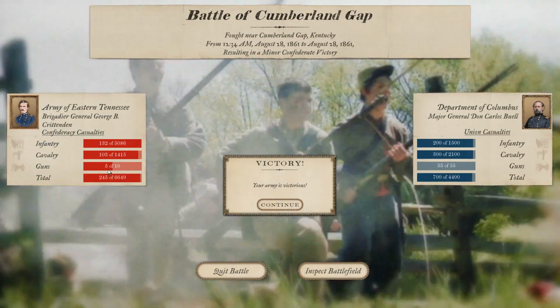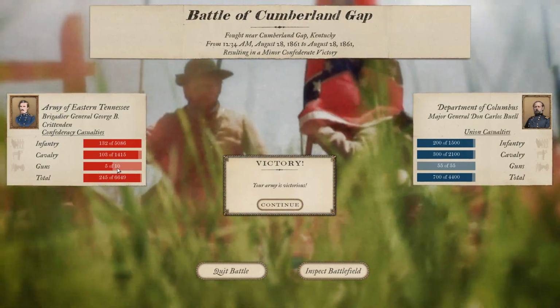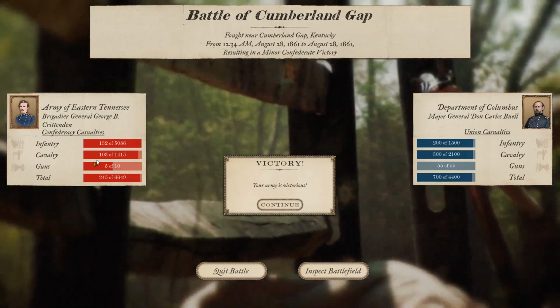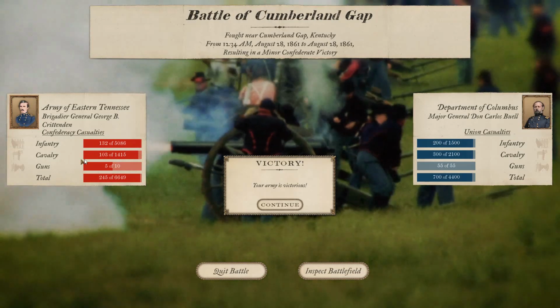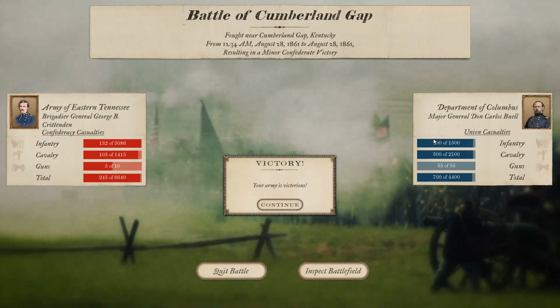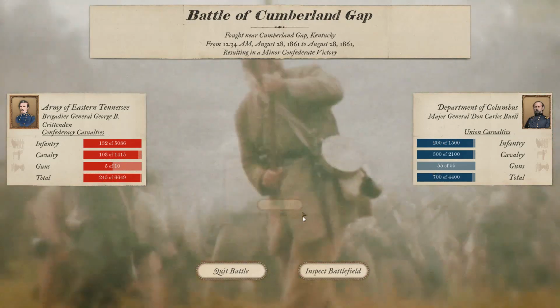We lost 5 guns, even though we were left in command of the field. Surely we would have just recovered them, but, you know, it is what it is. 132 infantry lost, 103 cavalry. We lost 245 men total, but 5 guns, that's annoying. The Union lost 700 men, 55 guns.